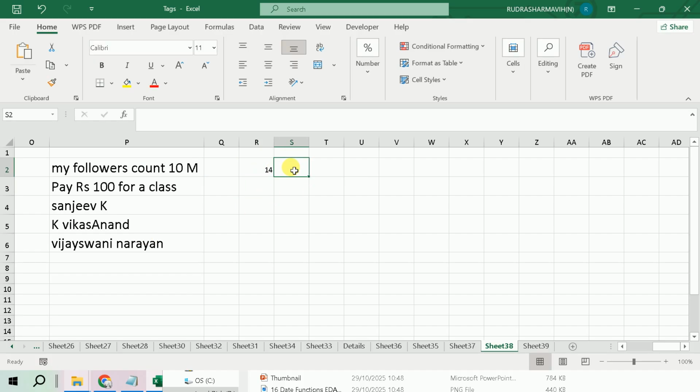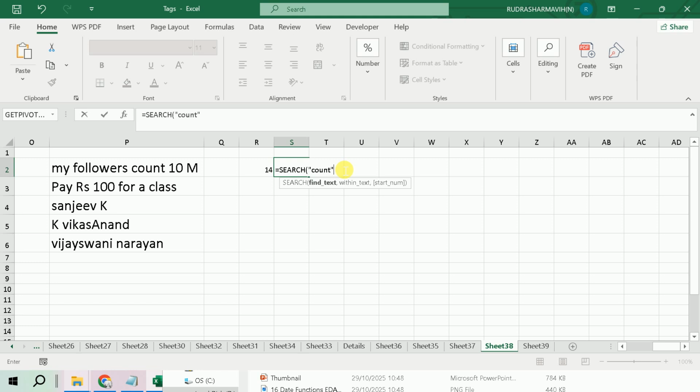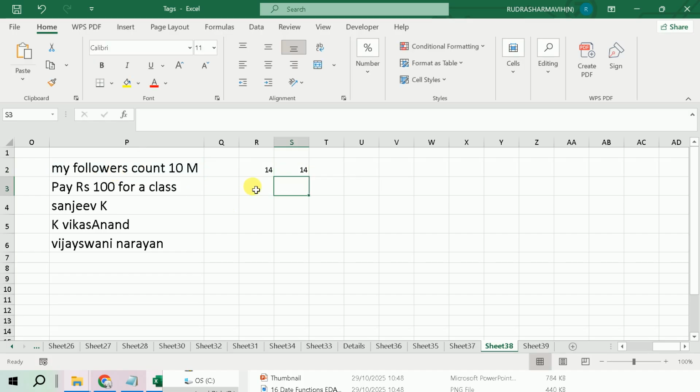Then SEARCH does the same stuff. Search again asks for a find text. You say count, then within text, then again the start number. Now the question comes up: what is the difference between these two? Let me tell you.